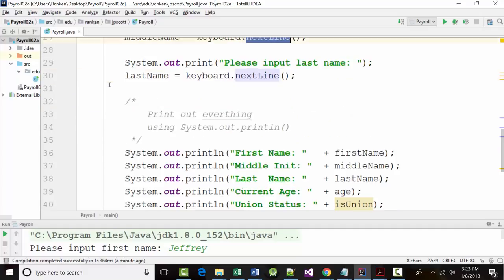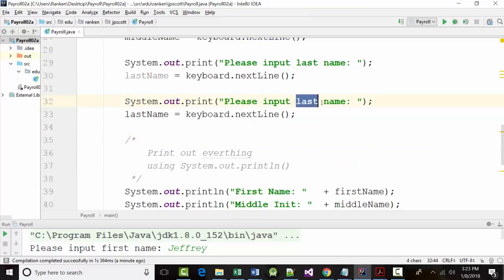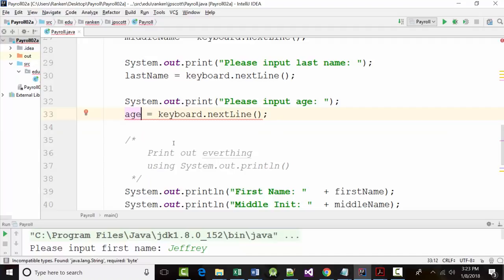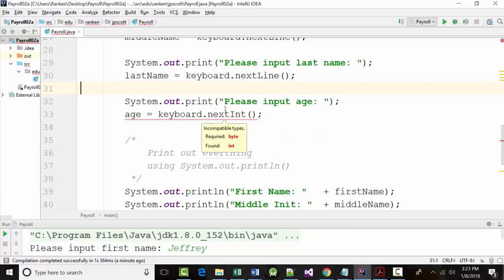So I'm going to come down to the next one here. I'm again just going to do some copying so I don't have to do a lot of typing. So please input age. Age equal. Notice I get that error right away. It's saying, hey, next line is used with strings. You got an int, so I change it from next line to next int. I thought it was next int. Oh, it's a byte. Thank you. Yep, I'm ahead of myself. Thank you.